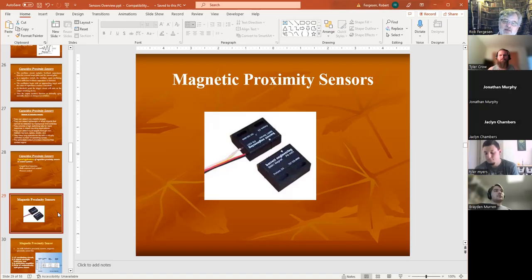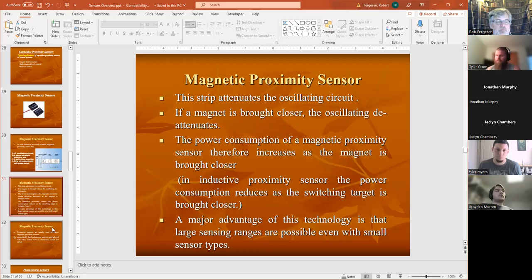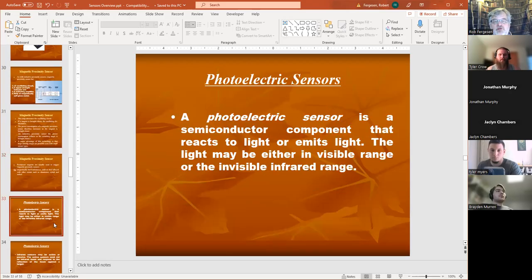This particular kind of magnetic proximity switch is a little bit more expensive and actually somewhat rare. And it follows the same kind of circuit as these inductive and capacitive sensors. It's got its oscillating circuit. It senses a magnet, changes the oscillating circuit, and that turns on a switch. So it's a magnetic proximity sensor. So those are the three most common. I'll call them proxies.